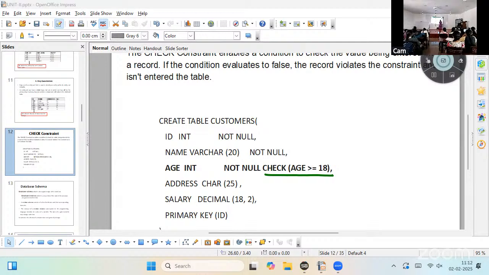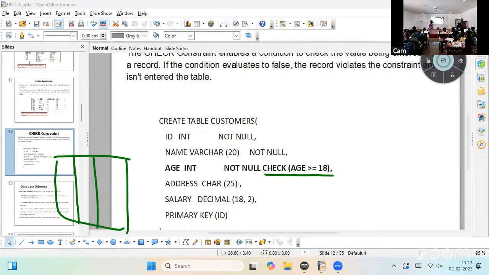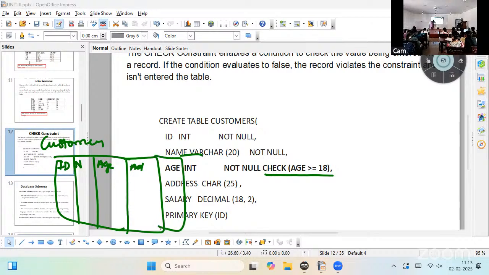How does it check? Suppose I give values, see here. Look here, everyone. Stop writing. How many columns do we need for this one? Customer. What is the first column? ID. Next one, name. Next one, age. Next one, address. Next, salary. Salary only. Primary key column. Now, for ID, it should have some values.